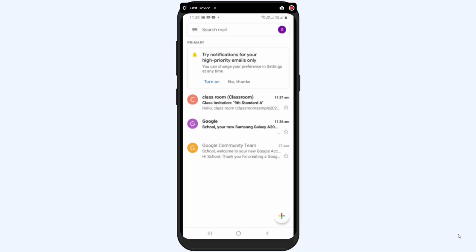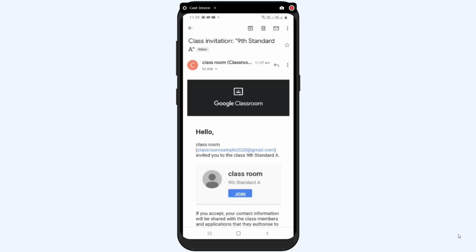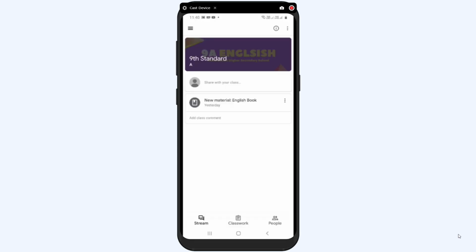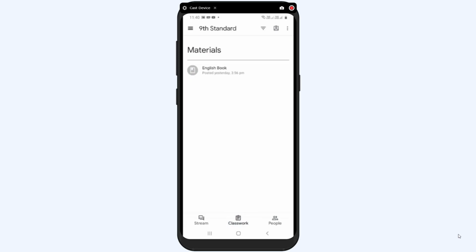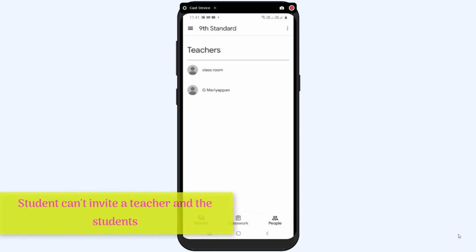In the same way, student can accept the invitation through Gmail app. Click on it. Click join button. Select classroom. Now you can see the classes appear. Student can see the materials and participate in the quiz program, but he can't create any materials to this class. You can see the plus button is not available. If student goes to the people tab, you only see the teacher's name and they can contact the teacher, but you can't invite any teacher or student.